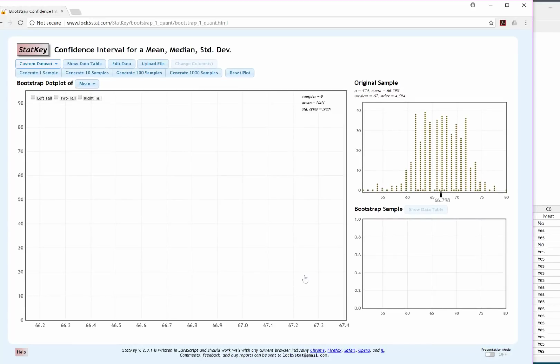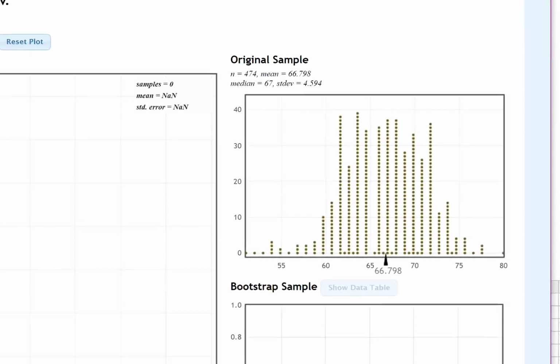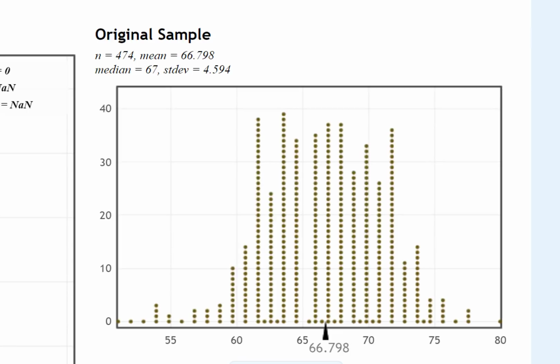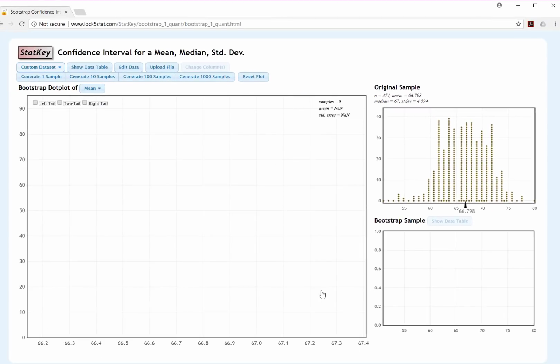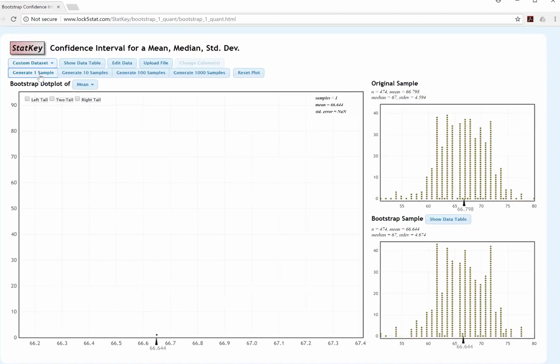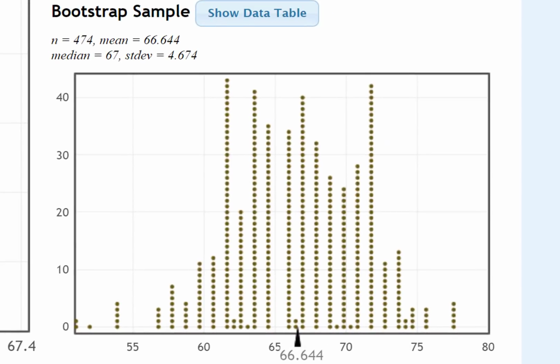Our original sample now shows up on the right. Here we can see the sample size, mean, median, and standard deviation. The procedures now are going to look very similar to what we did earlier. We'll start by generating one sample. At the bottom right, we have our first bootstrapped sample.